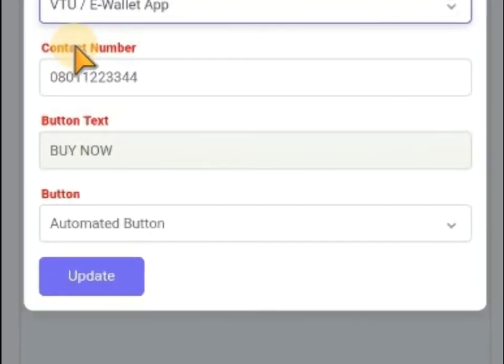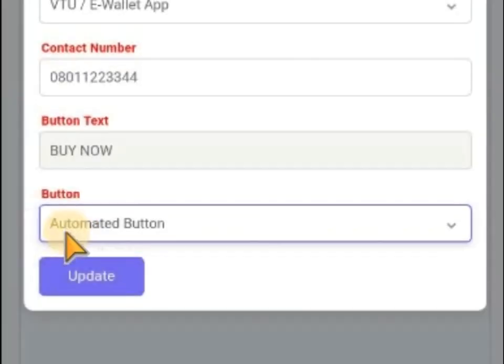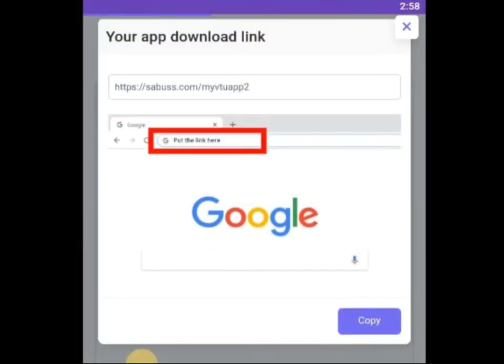Now your contact phone number. So put your phone number here. Button automated. Do you want it to be automated, or you want to enable WhatsApp button so that anytime they click on any service, it will take them to WhatsApp? So I will advise you to go for automated button. After that, you click on update. Your app is set up successfully.